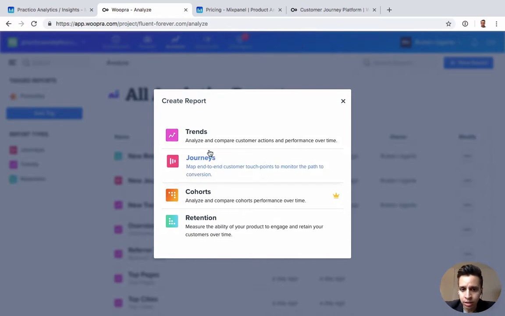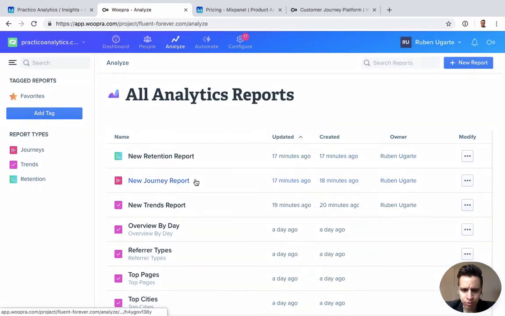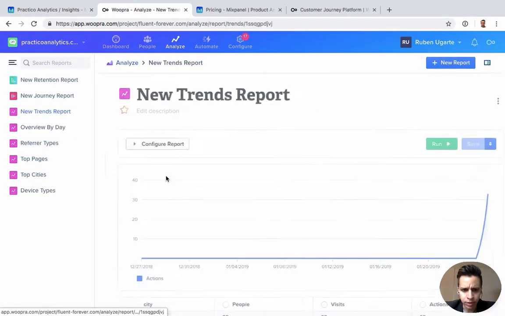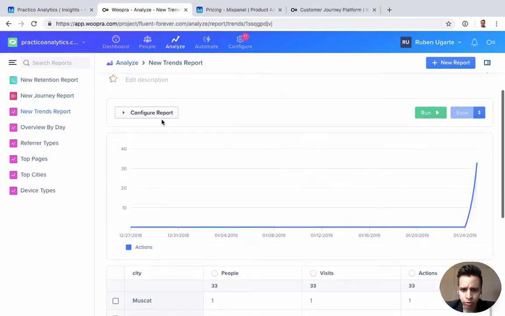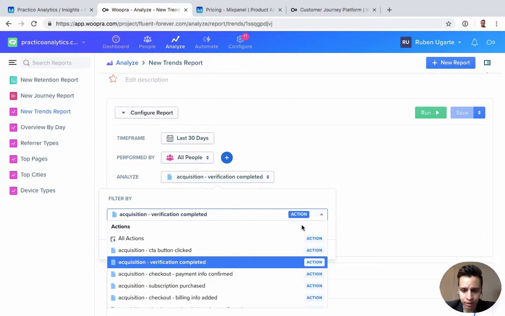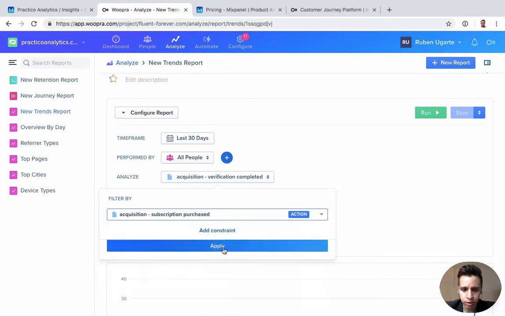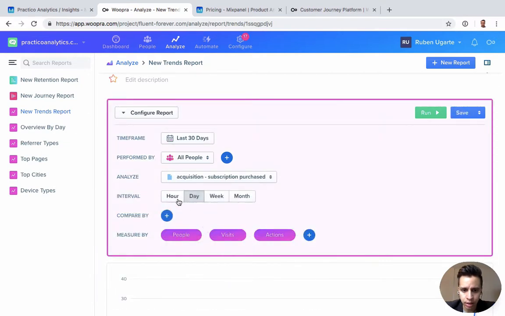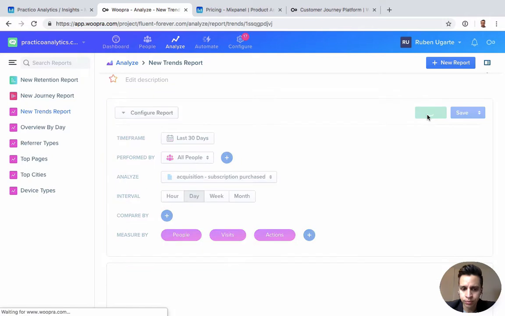We have trends, which is very similar to that Insights report in Mixpanel. So if we open this one, we're able to take an event. We actually go find the exact same event. That's a subscription purchase. And do some kind of interval, daily, weekly, hourly. Let's say weekly, or let's actually say daily. We don't have that much data here.